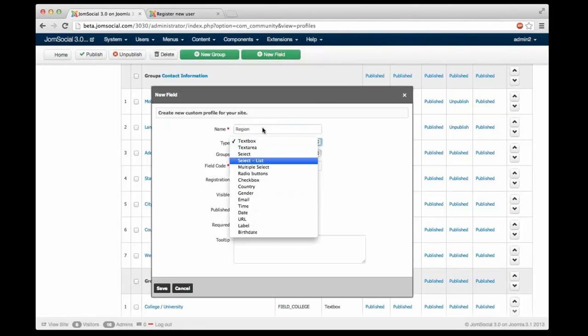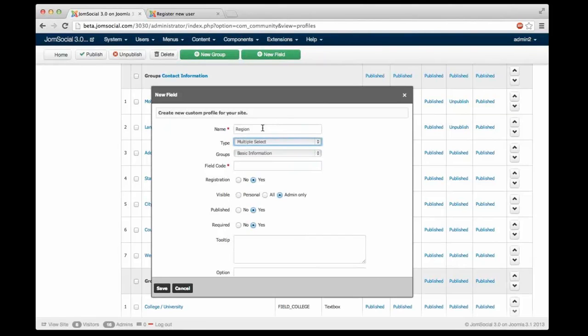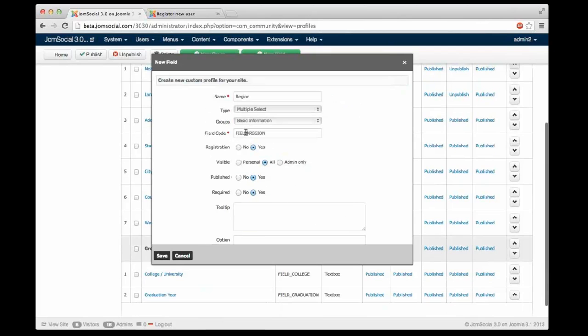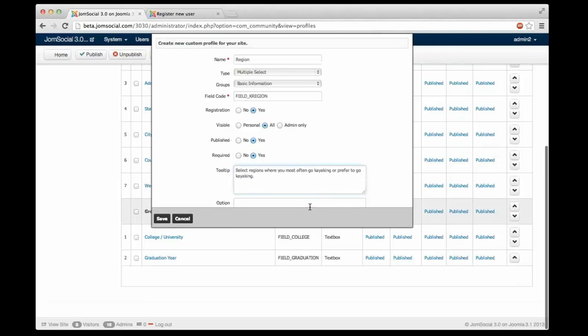And this is going to be a multiple select list, and let's have it in contact information. No, let's say basic information is more suitable. The field code is not really important right now. This is for more advanced users, so I'm going to skip it. And the tooltip, just some information, right? So let's say: select regions where you most often or prefer to go kayaking.